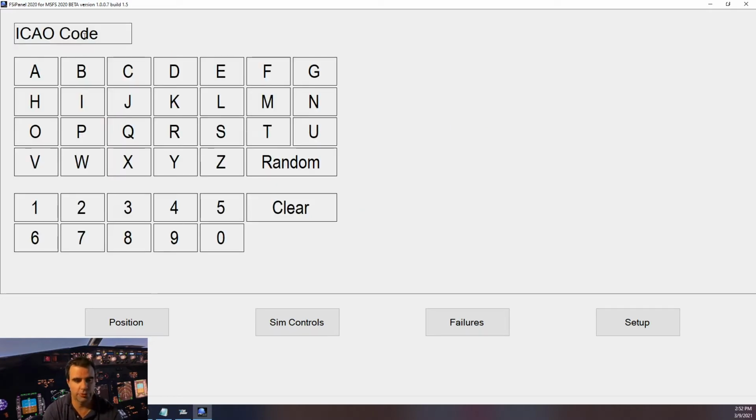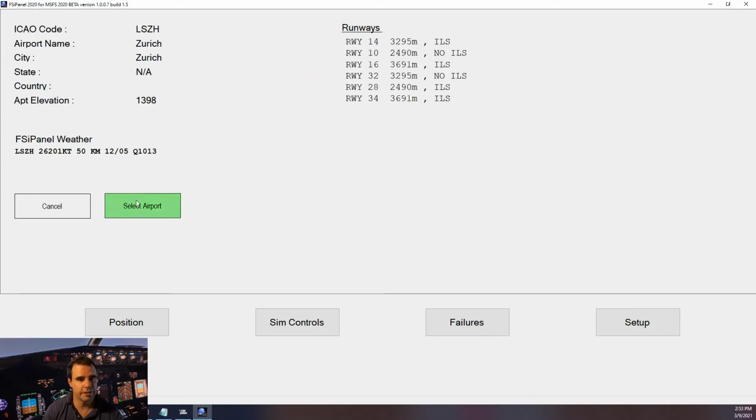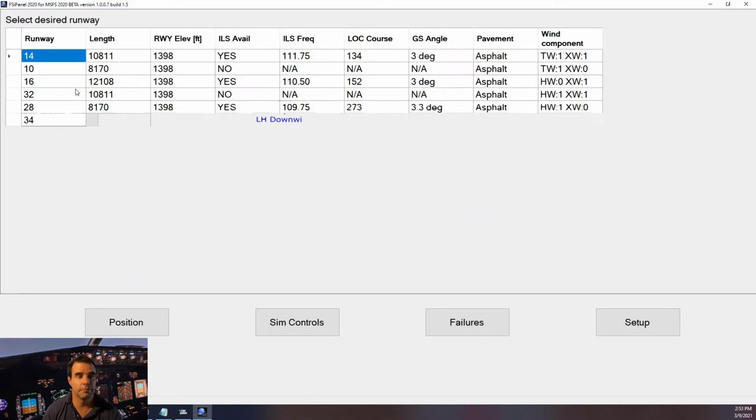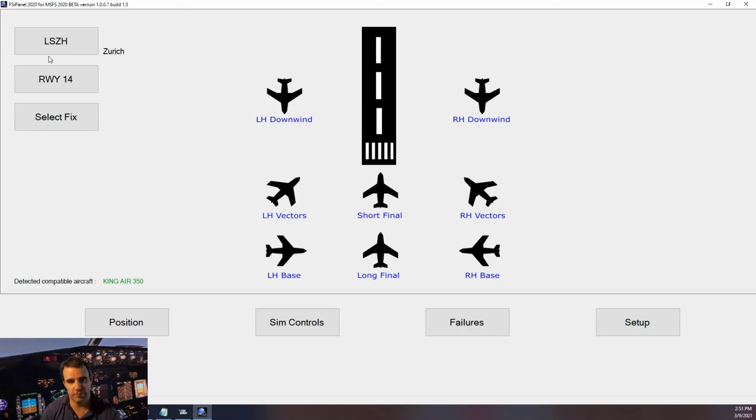So now I can select my airport. So let's go in Zurich, as we are already in Zurich. That's good. So we'll select Zurich, select the airport, pick up a runway. So wind is light and variable. We have no problem today, and we want to see an ILS. So I'm going to select a runway with ILS. So let's pick up runway 14, which is the runway in use most of the time in Zurich. And in this tutorial, I will show you how to fly final, vectors, and downwind. So let's start with a short final.